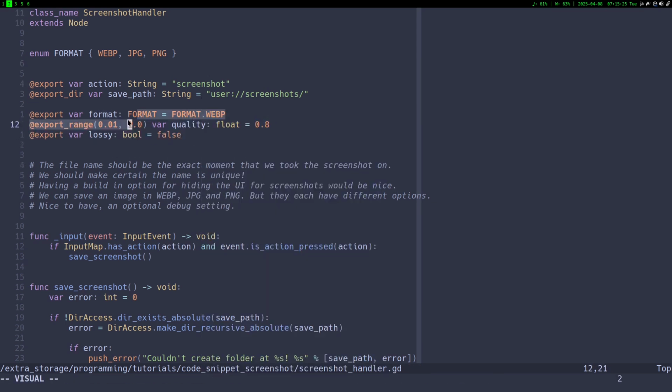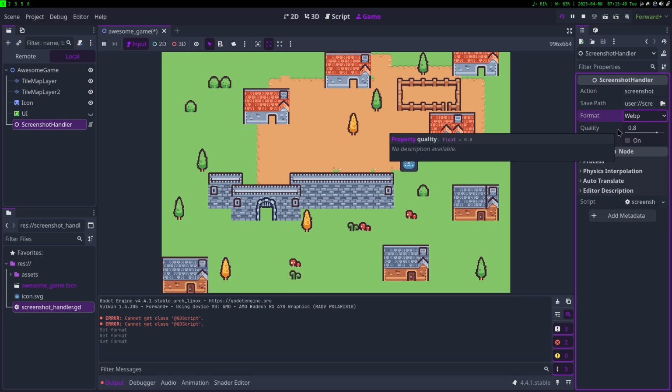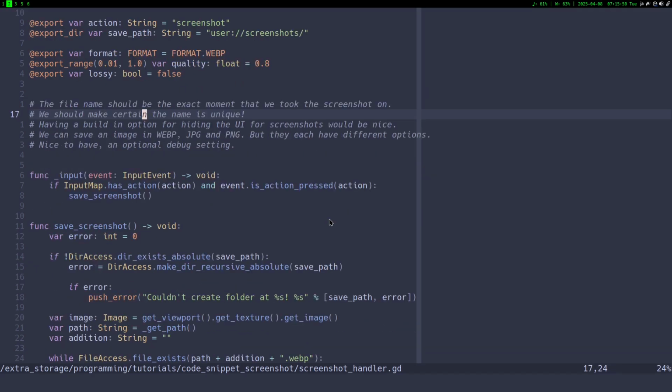And because we set the default thing here on format, if we go in here, we can see it becomes a drop down of all the options. So we have our WebP, JPEG, PNG. Right now, if we, well, basically press any of this, quality and lossy are still available, even though JPEG and PNG don't use one of these or all of them. But that's something for later.